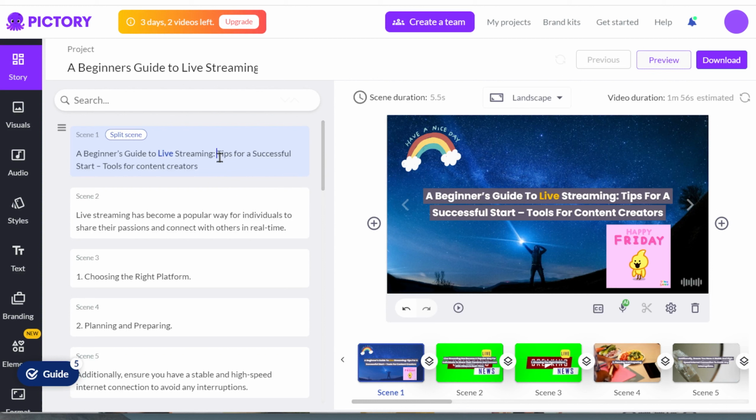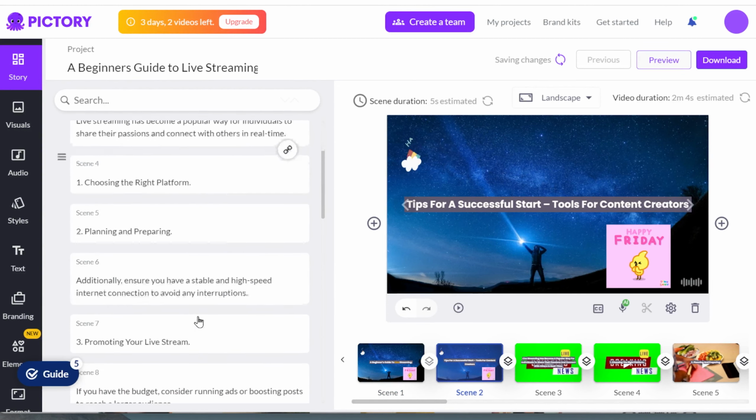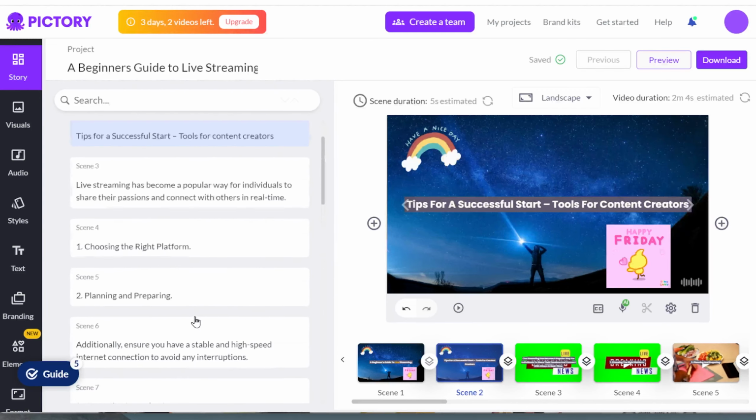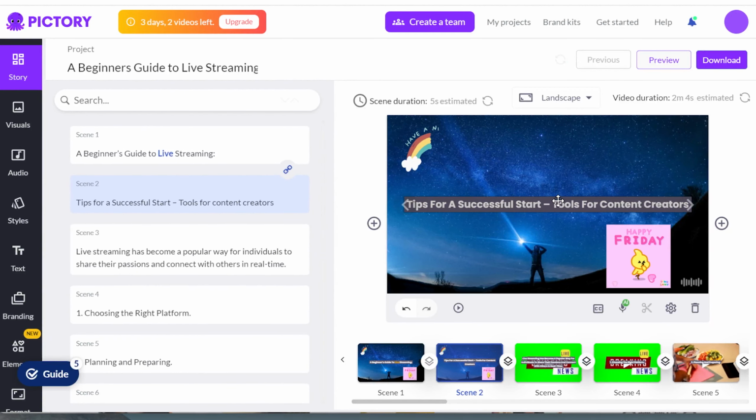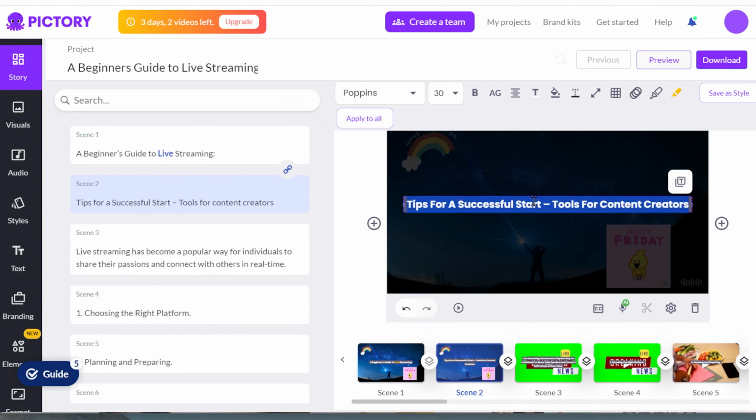Pictory is all about the text. This is what they are good at, converting text to a video. This is why you have subtitles on all of the scenes, but sometimes you want to add text that you don't want to be in the narration. This is why you also have the option to add text as a separate element in the scene.